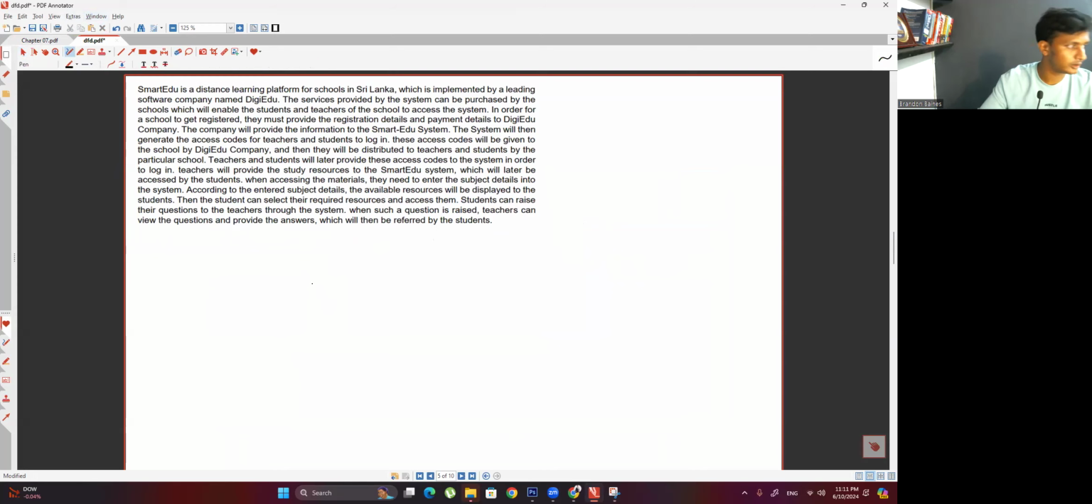Right, okay, let's see. We have this scenario. Smart Edu is a distance learning platform for schools in Sri Lanka, which is implemented by a leading software company named DigiEdu.